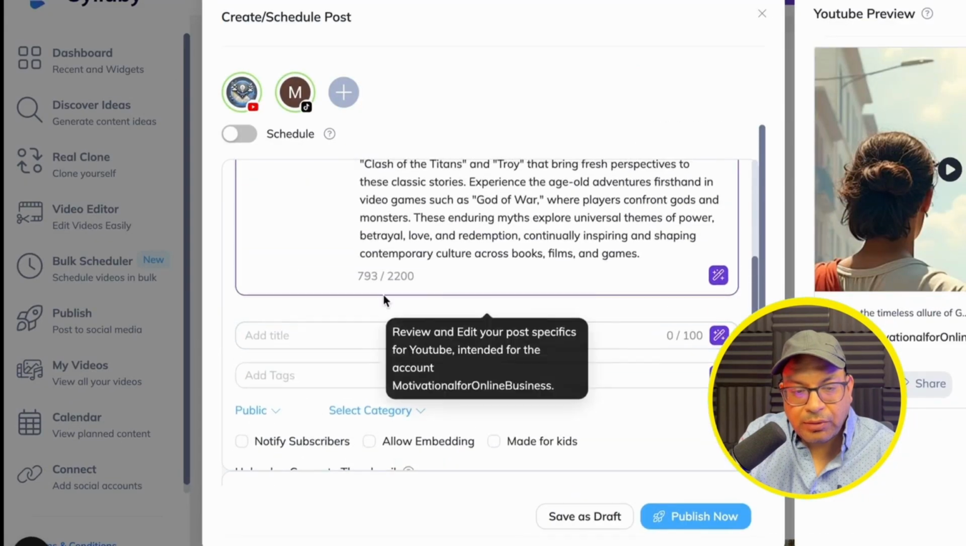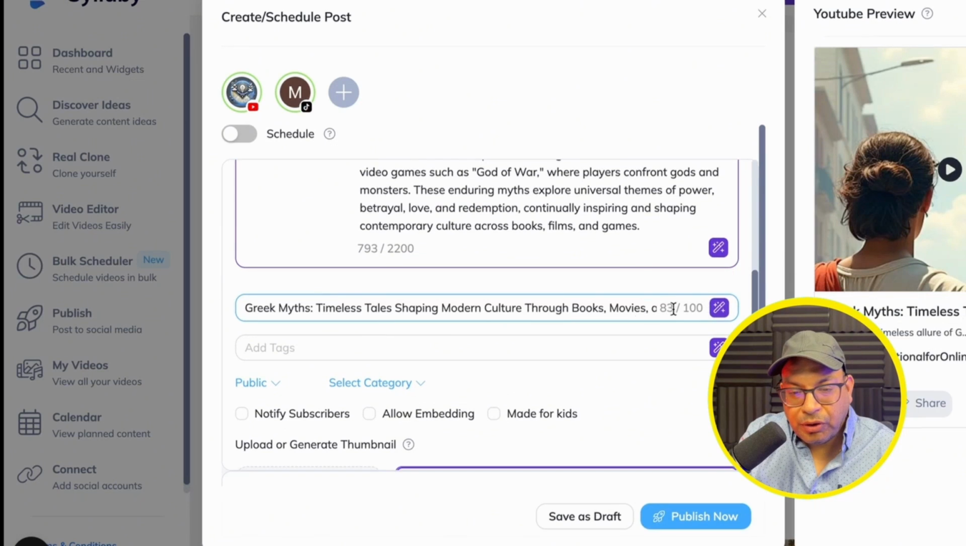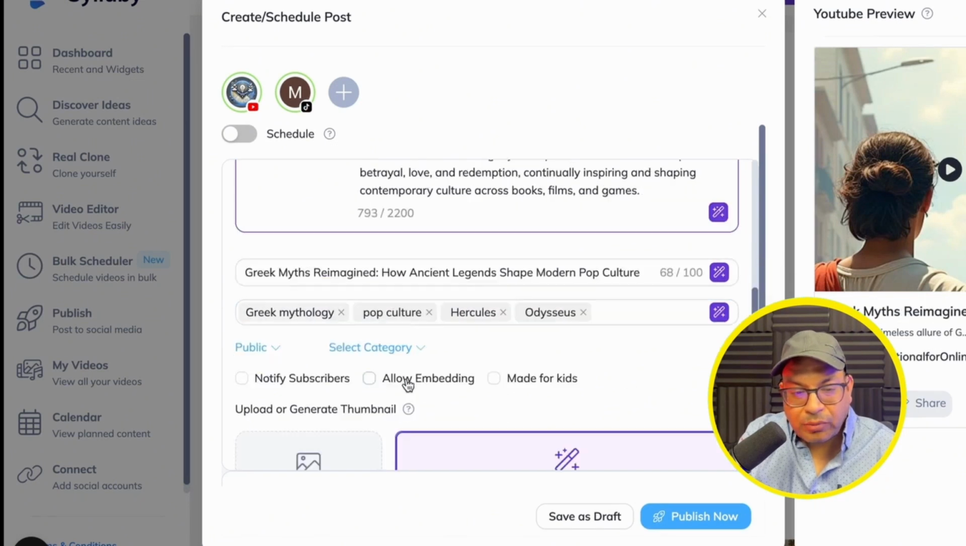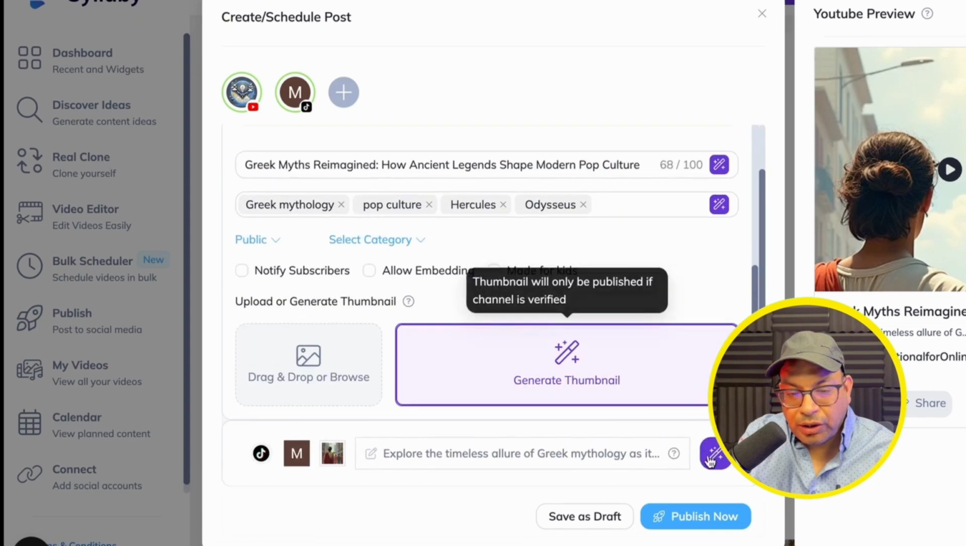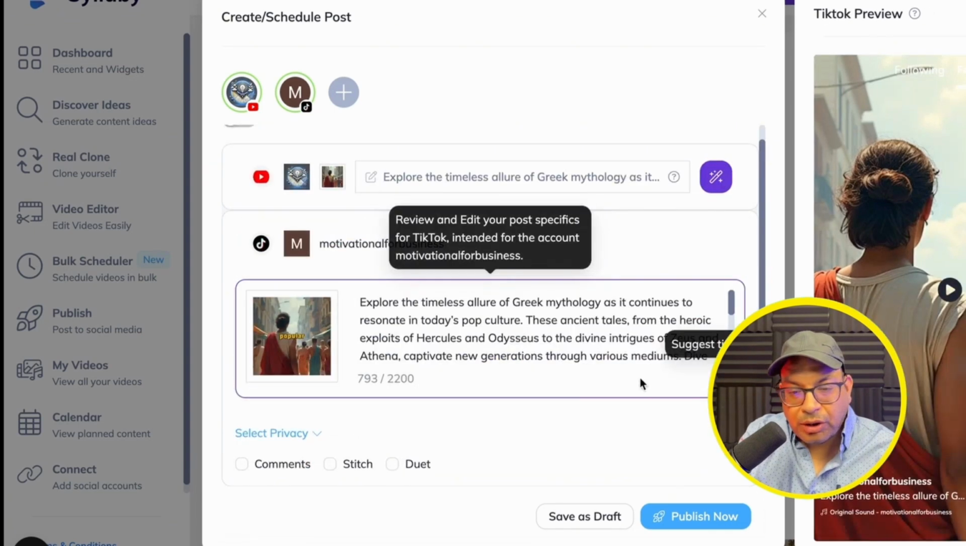So you do that. You can add a title to it. And if you don't like it, you can just ask it to regenerate the title and add the tags. And if you have any categories and all that, you can do that. Generate a thumbnail, the long form, horizontal. You can generate a thumbnail for that. And this is for the top.